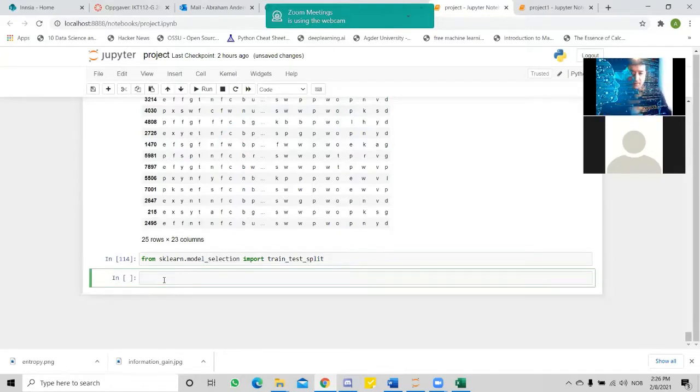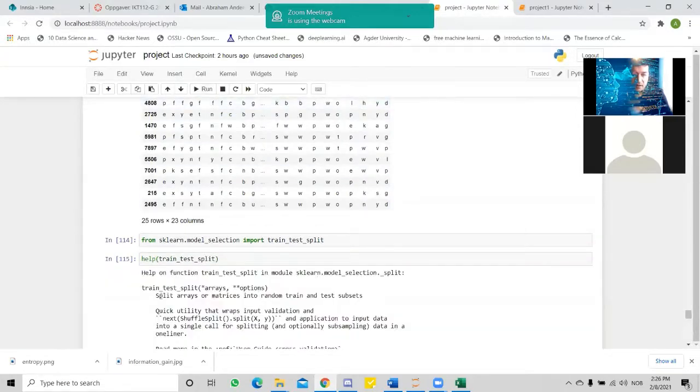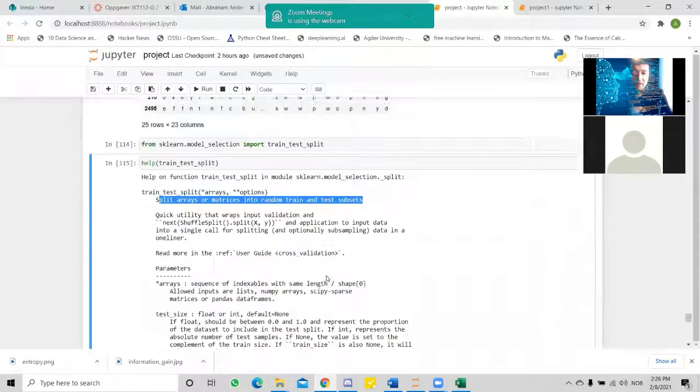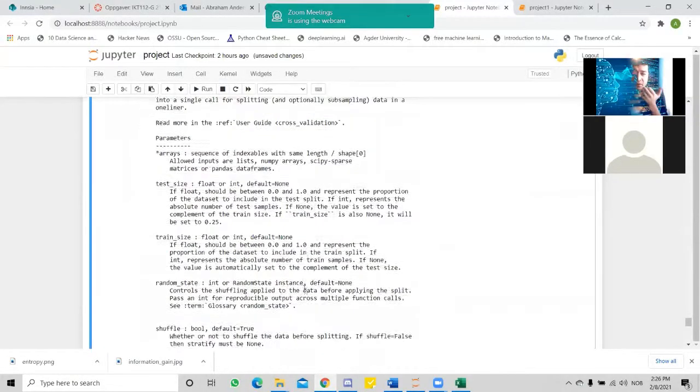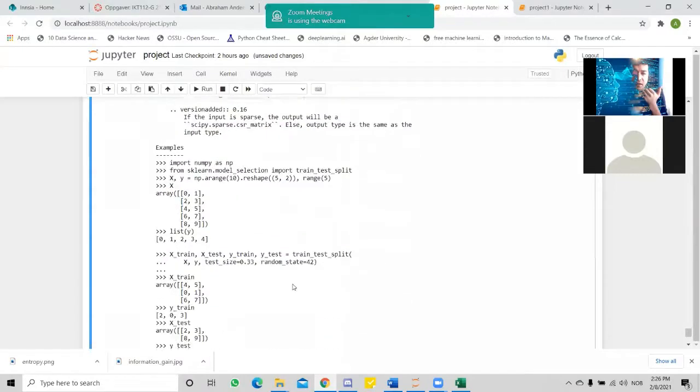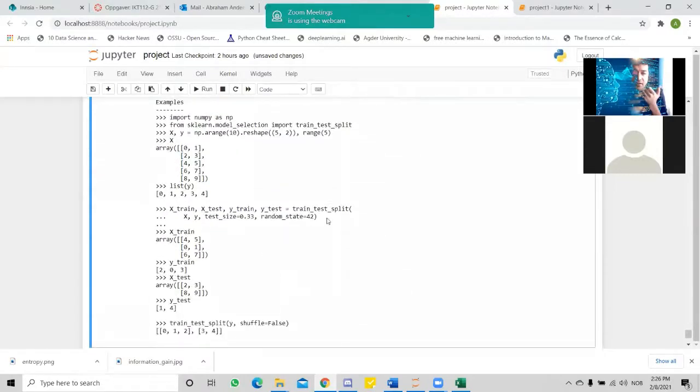So when I, for example, look at help, let's look at what this function is about. As you can see, it splits arrays or matrices into random train and test subsets, right? When you go through the documentation, it generally gives you a good example of how you can use this one, right?